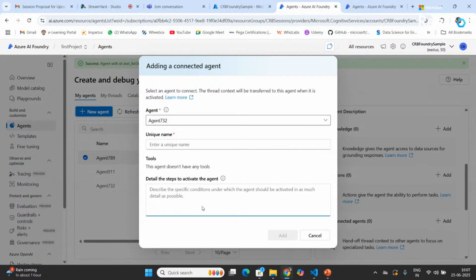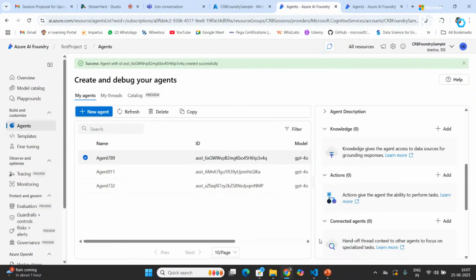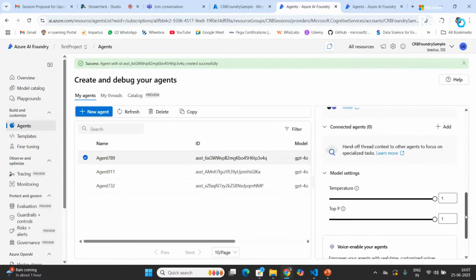Whenever you are connecting the agent here, you give a detailed description of what it has to achieve and how that particular agent has to be activated. You define that here, and from that it takes up the solutions and proceeds in that format. So you connect the agent from that and go ahead and use it.